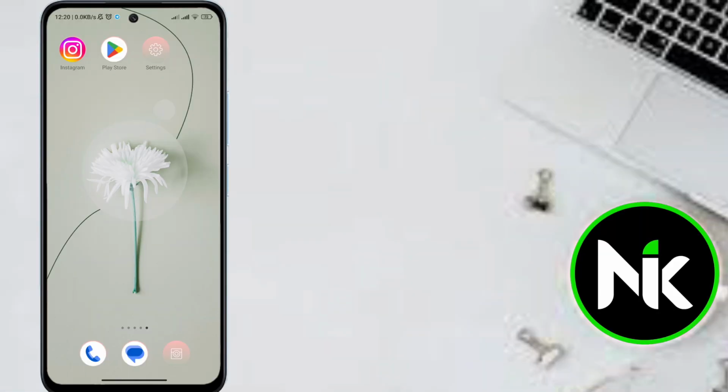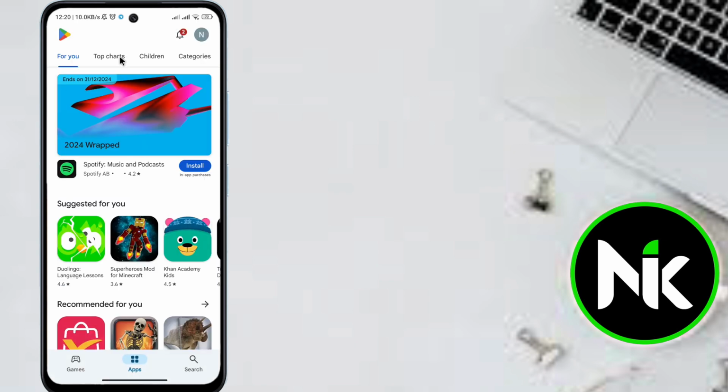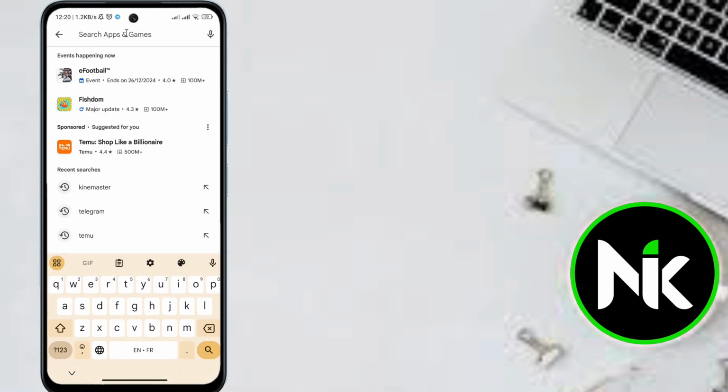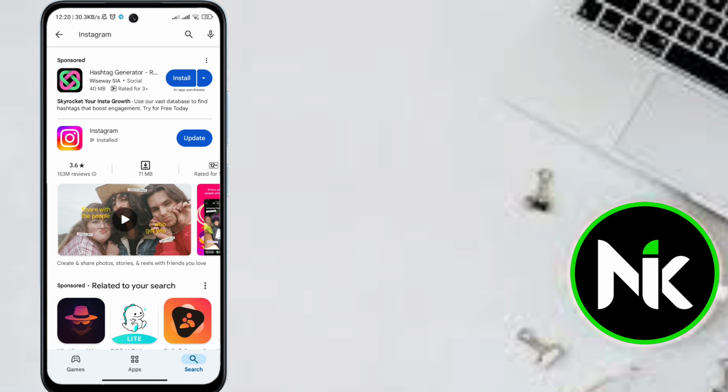Well, if you want to watch a video on Instagram but the sound is not there, so you can't hear any sound or any voice, here the first thing we're going to do, we're going to open up Play Store to make sure that the app is updated. So open up Play Store, and after that tap on the search icon at the bottom right corner. After that, tap on the search bar and type in Instagram, then search.